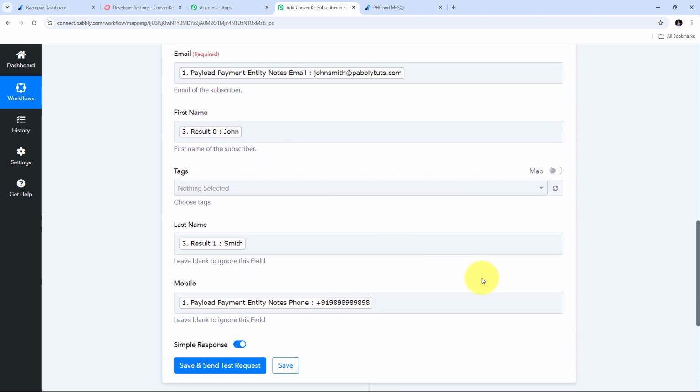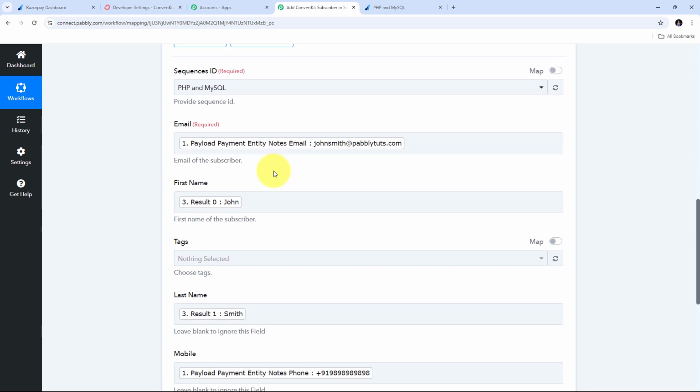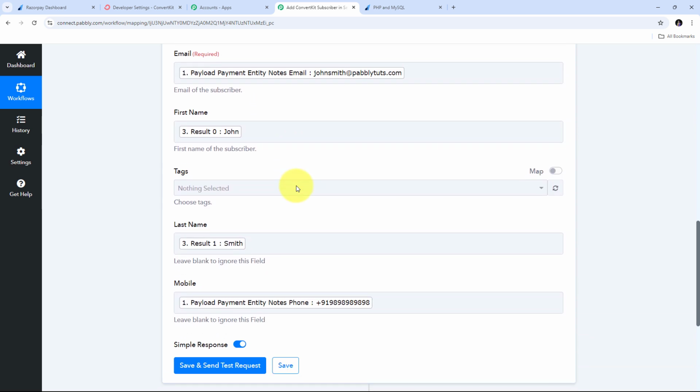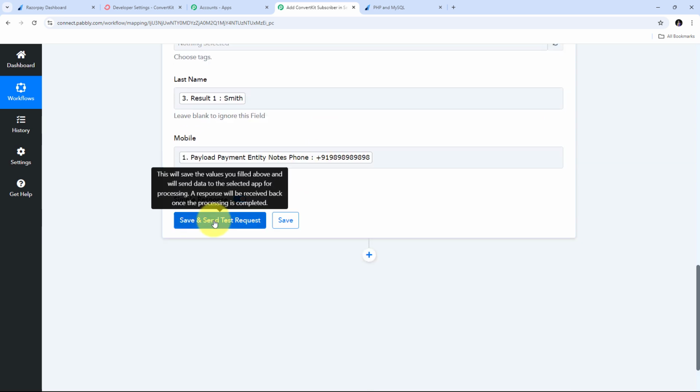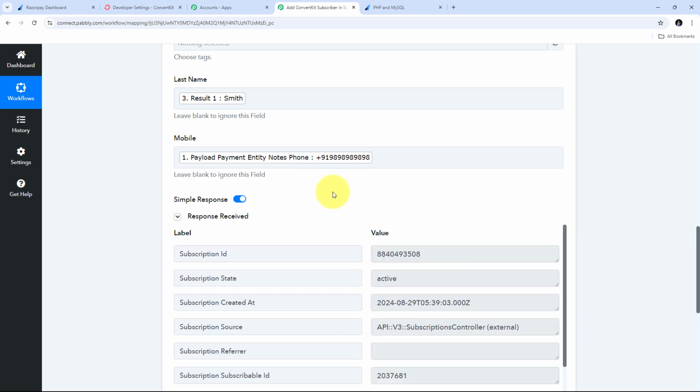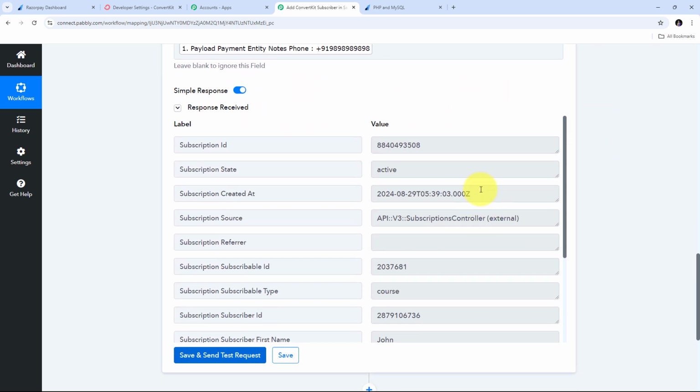And as I mapped these details, I made these details dynamic. So what is going to happen is that as I'm going to receive a new response from my Razorpay payment, then automatically all these details that I mapped here are going to get replaced with the new customer detail in real time. Now I need to click on Save and Send Test to Good button. And here we can see I have received this response. So this is a positive response, and this means that I have added the subscriber in a sequence in ConvertKit.